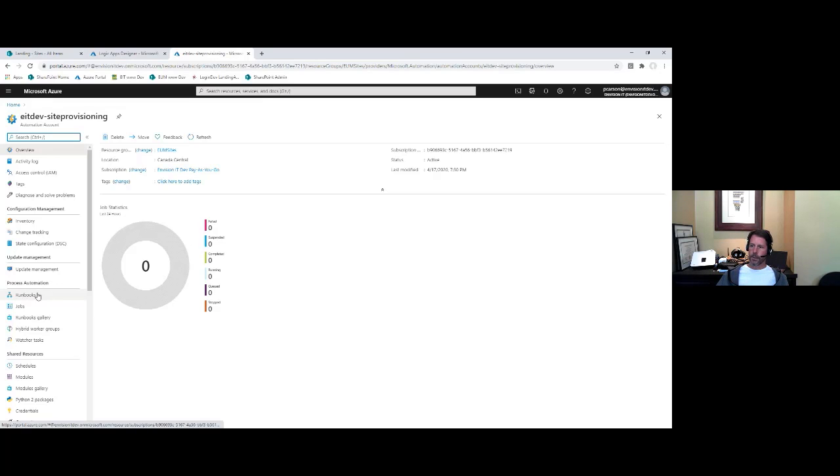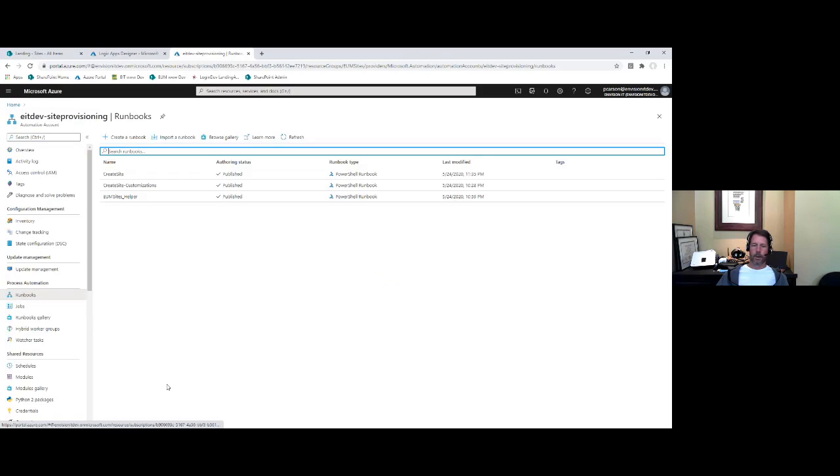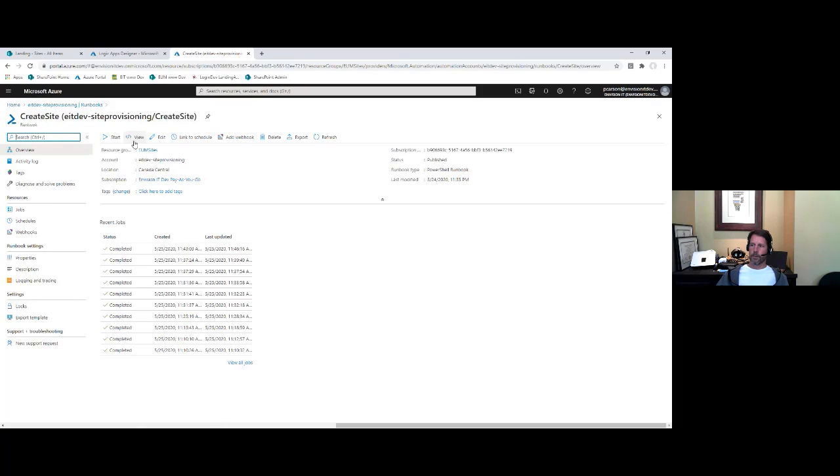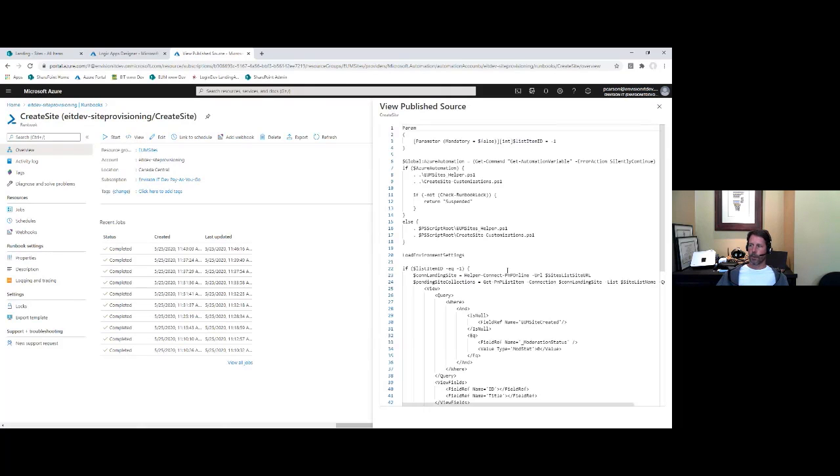So if we come down into the automation account, we'll see there's a concept called runbooks. We've got a number of runbooks which each represent a PowerShell script. This create site runbook, if we view it, we can actually see the PowerShell for it. And all this script is available up in the GitHub repository. It's basically what gets called by the Logic App workflow.